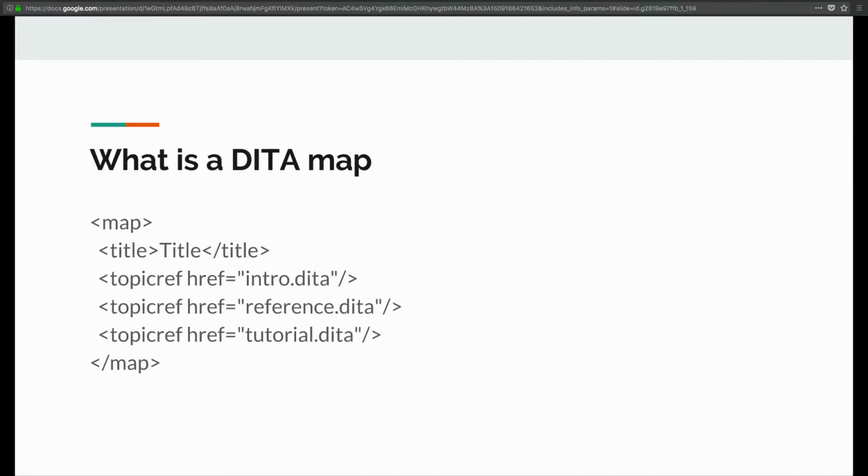So I thought I'd start with going through what a DITA map actually is. Here's an example of a DITA map. It has a title and a bunch of references to other topics. This is one from the DITA 1.0 era. That is how many years old? About 15. Okay, so that's fairly old.